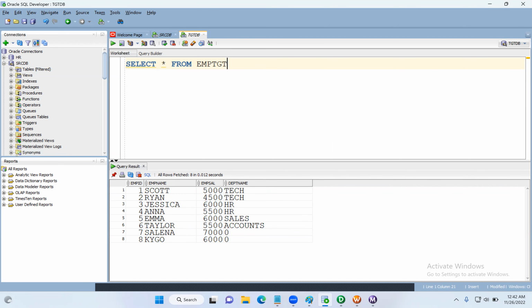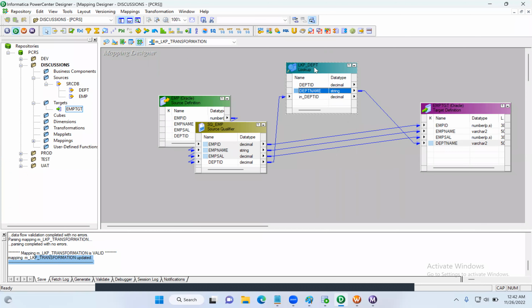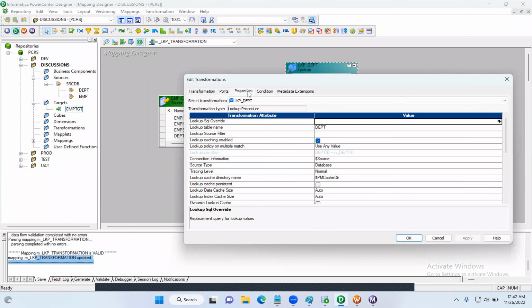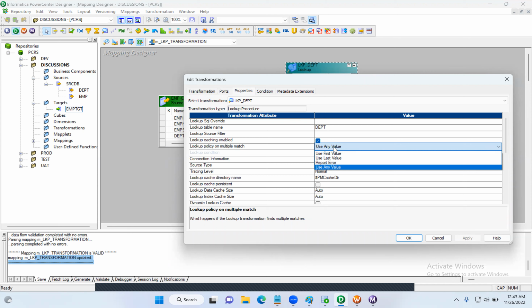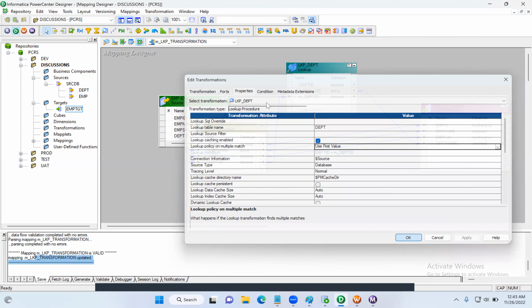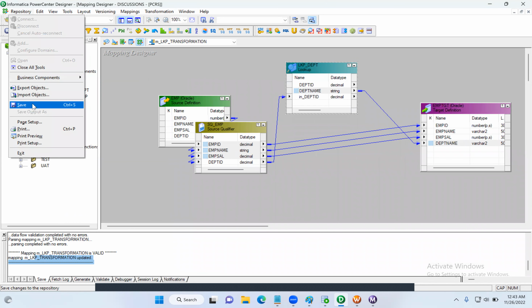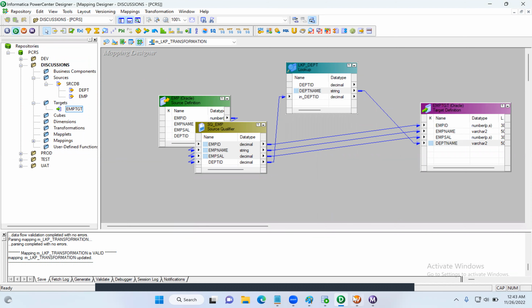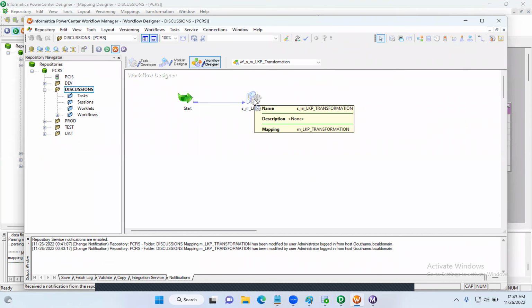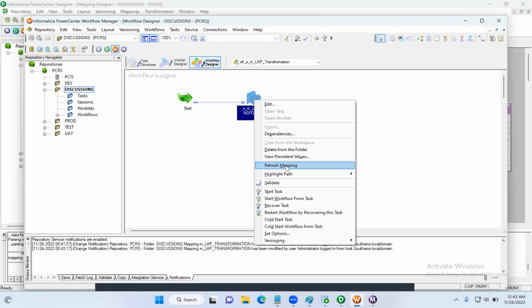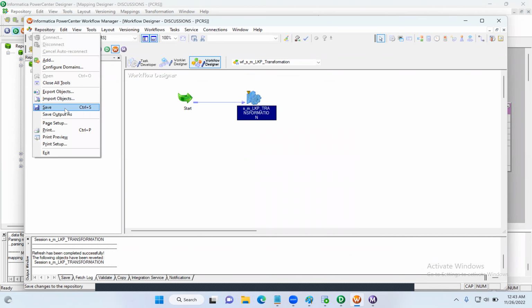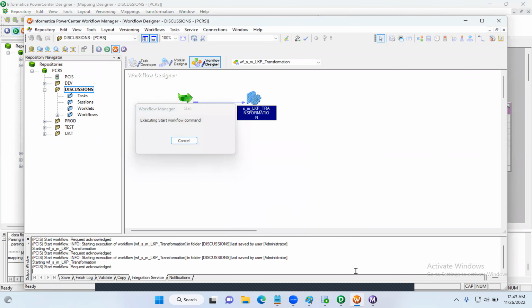Tech, right? So this happened because you double click, go to the mapping designer, open the lookup transformation, go to the properties tab. See here, right now the lookup policy on multiple match is set. So whenever it finds multiple matches, we are saying use any value. By default, the value is set to use any value. But if you want to use the first value and observe the output, you make a change and save it. Informatica does not auto save. Never forget to save whenever you make changes. You make a change in a mapping, right? You need to right click, refresh mapping, save it. The yellow icon disappears. Right click and start workflow now.